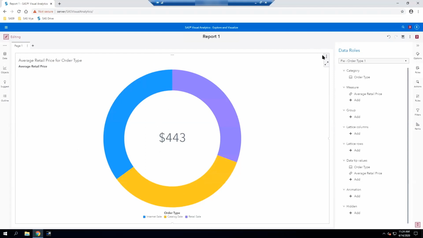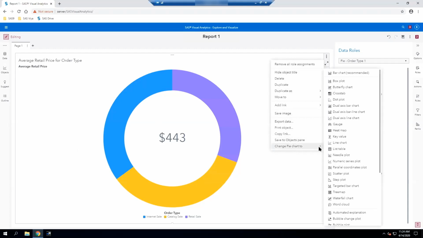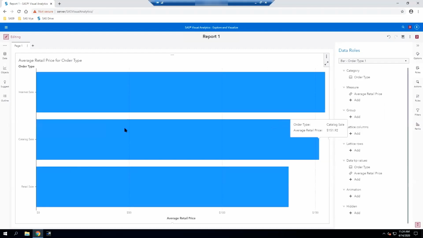So let's change this. In the upper right-hand corner of the object, I have three dots, and change pie to is one of those, and it recommends a bar chart. So now it creates the bar chart, and I can tell this is much clearer that retail price is less than catalog sale, and catalog sale is less than internet, but that was very hard to tell in the pie chart. I'm going to go ahead and name the object itself.